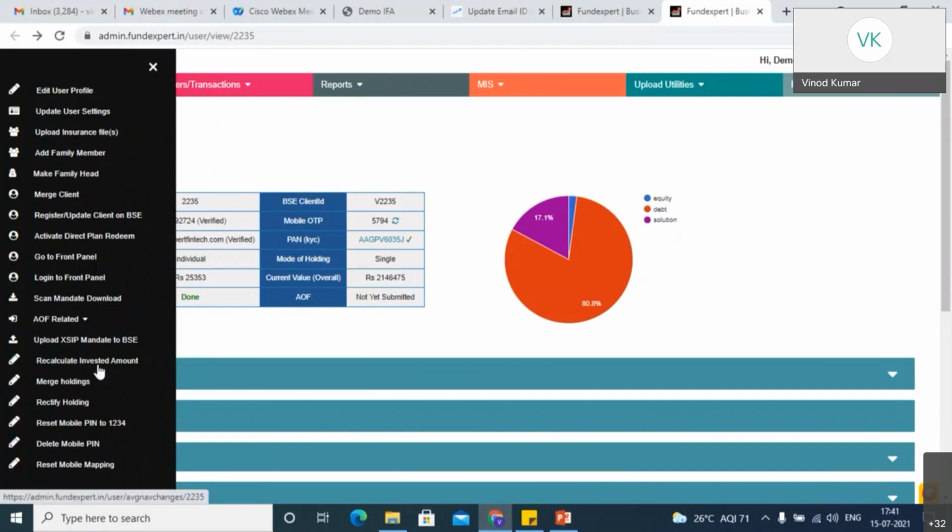See, sometimes we get queries like this value is incorrect, or the invested amount is more than it should be. When those types of errors come up, the first thing you have to try is come here and click on recalculate invested amount. This will sort out any error in the calculations or anything you see in the holdings, right? All this will be rectified by this itself. Okay, so you can use this functionality for that.